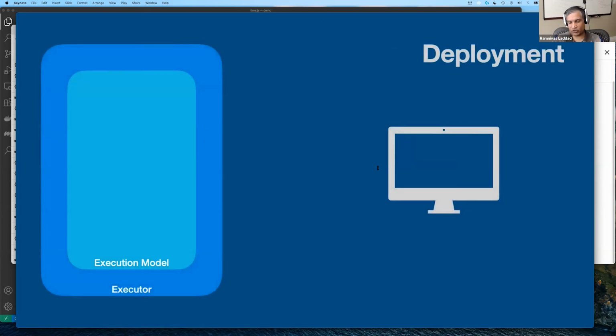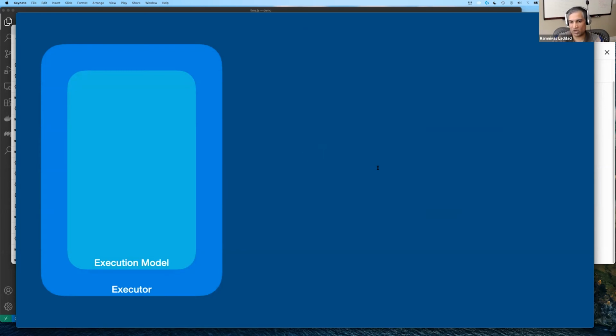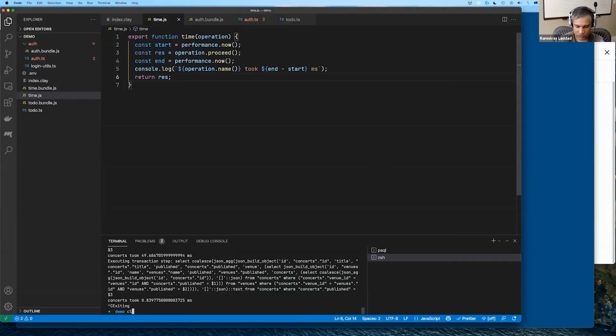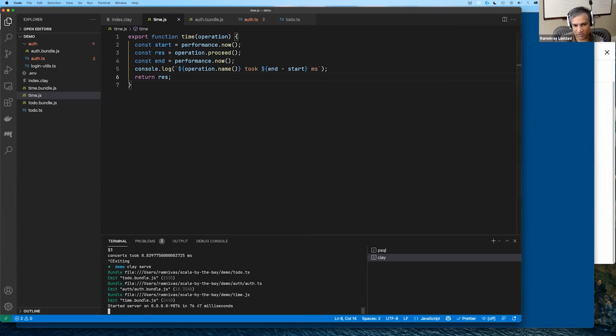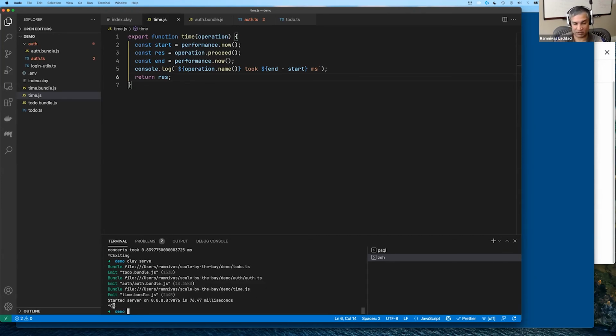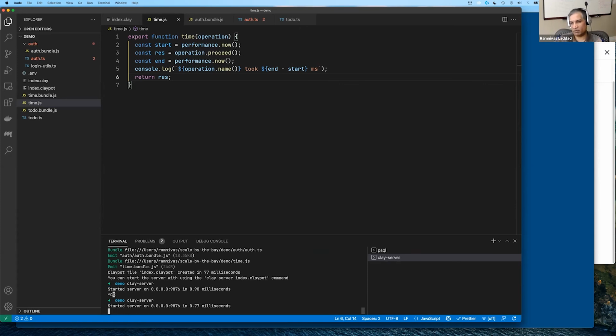When it comes to deployment, you can deploy to your local machine as I have been doing, or you can put it in a Docker and deploy to any of the cloud services, or you can do an optimized serverless build. Let me show you that part. If I do clay serve here, it took about 76 milliseconds to start, and most of the time was actually spent bundling these files. But if you are doing serverless, you want as little as possible. So how do you do that? We have this compiler, clay build. It creates this clay pot file, and now you can just run it as a Clay server. And now it started in 0.77 milliseconds. Sometimes the first time it takes a while, but 0.77, so less than a millisecond, our server started.